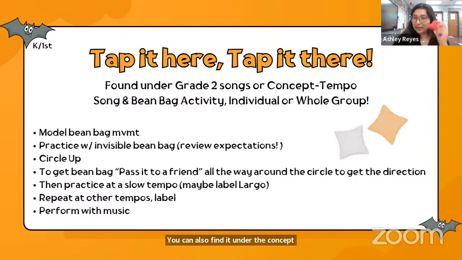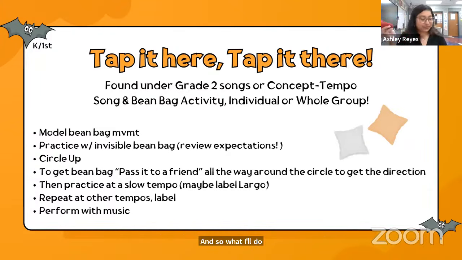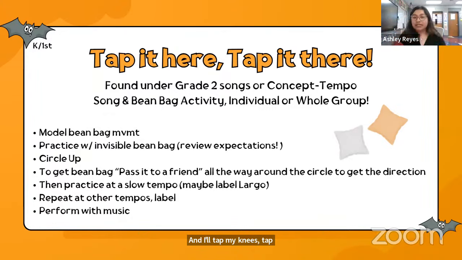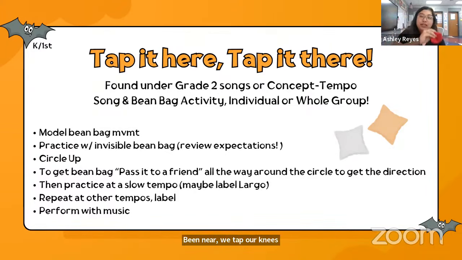But like I said, this is a beanbag activity for my kiddos. And I mostly do it with first grade, but I've also done it with kinder as well. And so what I'll do is I will show them how the song works first. So I'll take my beanbag and I'll tap my knees, tap it here, tap it there. Then I'll toss it way up in the air. We tap our knees again, tap it here, tap it there. And then we pass it to the right, pass it to a friend, just like that.